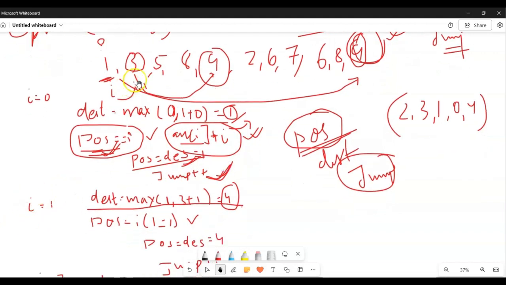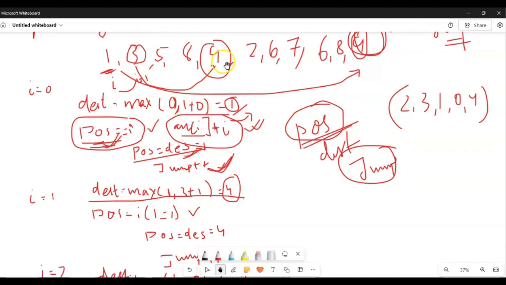Next, when i becomes 1 and we reach index 1 with the value 3, we'll update the destination value, which would be the max of the previous value, that is 1, and the current destination, which would be 3 plus 1, which is totally 4. So it means from here we can at max reach index 4, which would be 9. And we'll check whether the position value is equal to the index value. Here in this case it would be yes, they are equal. So we'll update the position value with the destination value 4, and we'll increment the jump here.